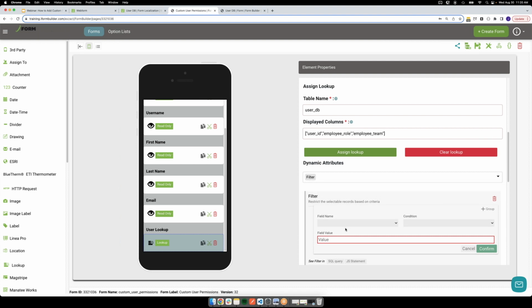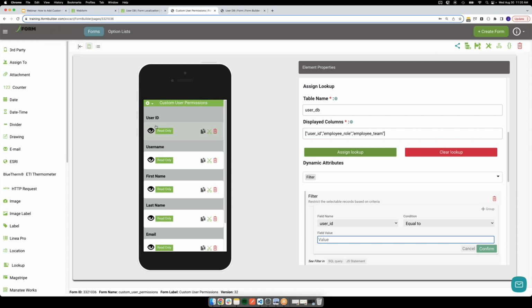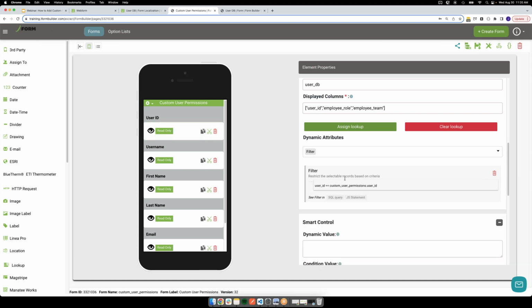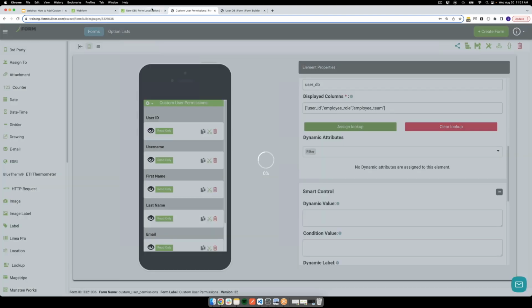And so as I choose this filter, I'm going to set the user ID I want to be equal to. And now down here in the field value, I'm going to use my user ID element. All right, this is why we're including it in the form. I'm going to use my full form path to make sure I avoid any caching issues. And I will confirm this. Okay. So now that we have this set up, let's do a quick save.